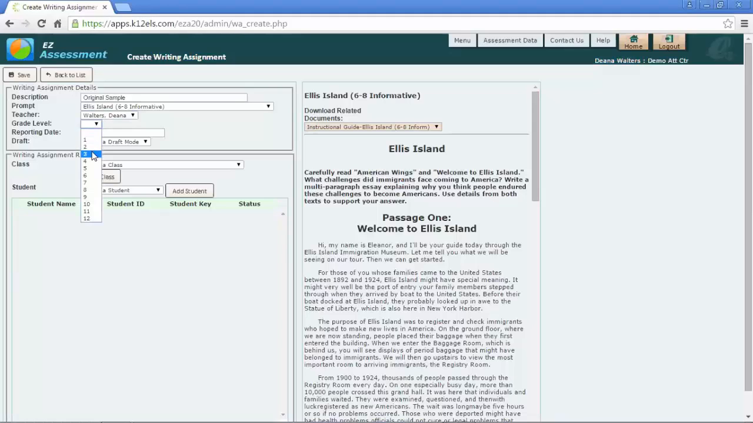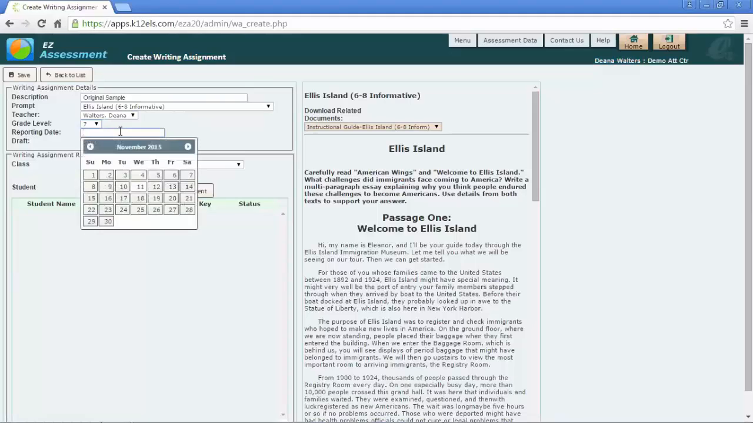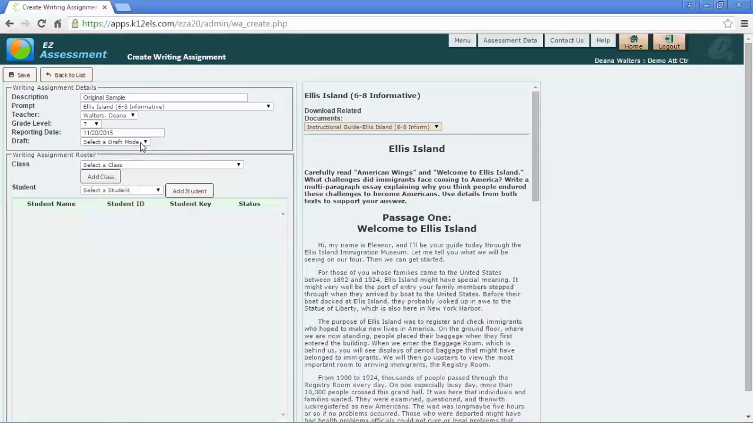All right, so we'll choose a grade level. This class is 7th grade. We'll also choose a reporting date. Now, the reporting date is just that. It's not going to shut off after this date goes by. It's just the date that's going to be labeled with the data. All right, so we can say that this will be Friday the 20th.